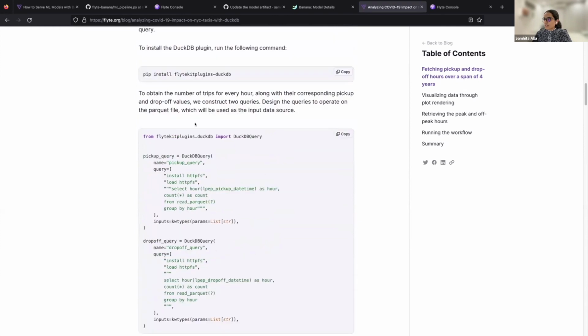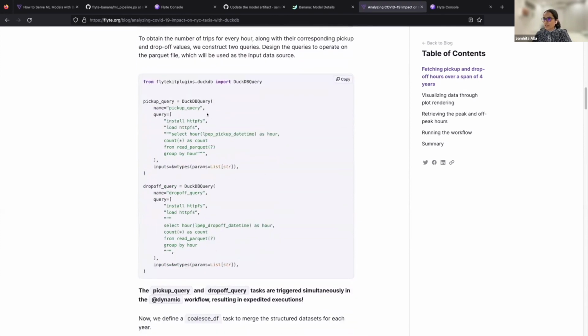So here are the definitions for the DuckDB queries. This is how you need to instantiate them. Give it a name, a query or a list of queries, and the input that is to be sent to the query. In here, the input is a Parquet file, and it gets replaced over here. So this is to fetch the pickup hour, and this is to fetch the drop-off hour.